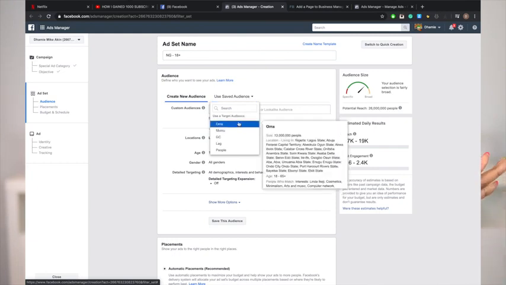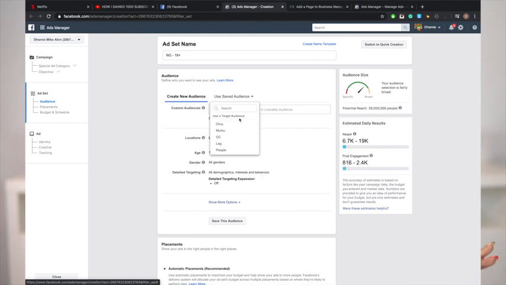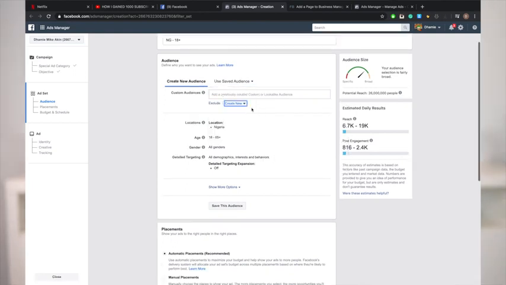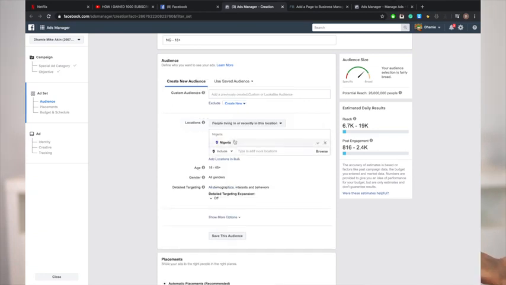I've created my own audience in the past, but since we're starting from the beginning, we're going to create the audience from scratch so that you guys can see what I'm trying to say. So we're just going to click on create audience, scroll down and you see location, and you just click on edit. The map already says Nigeria. This is another mistake that people make when they are targeting their audience.